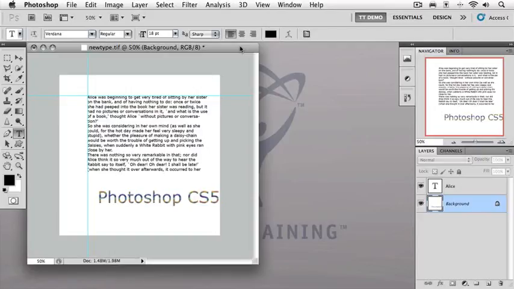Putting type on a document is just the first step. Let's explore the options available for fine-tuning with Photoshop's typography controls. We're beginning this lesson with the document we had open from the previous lesson. If yours is not on screen, you can find this in the Chapter 7 folder.